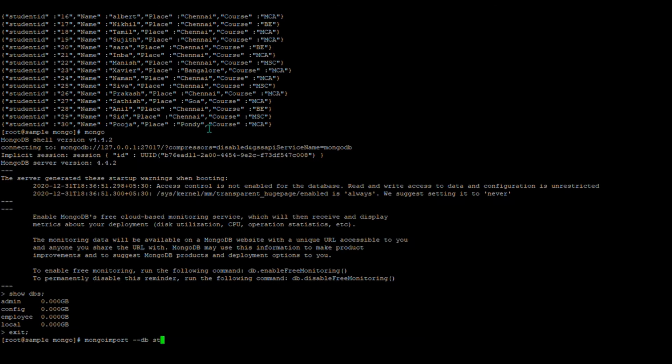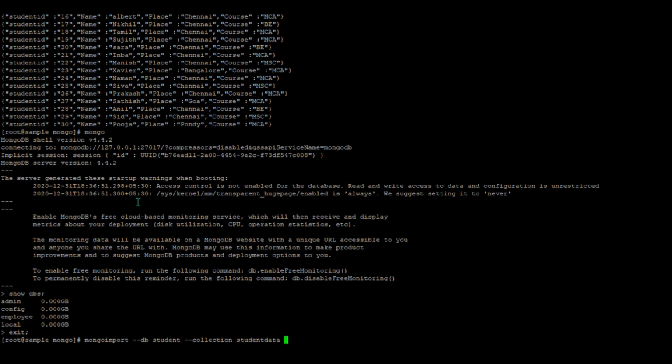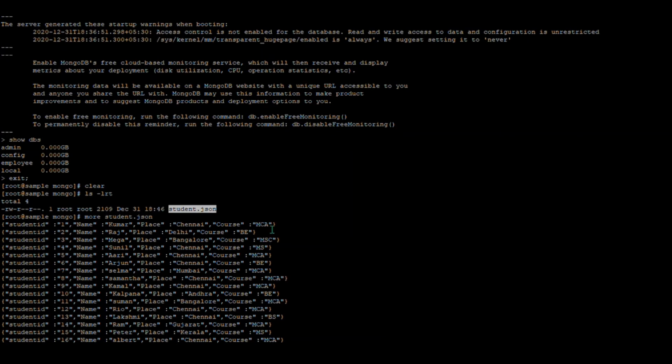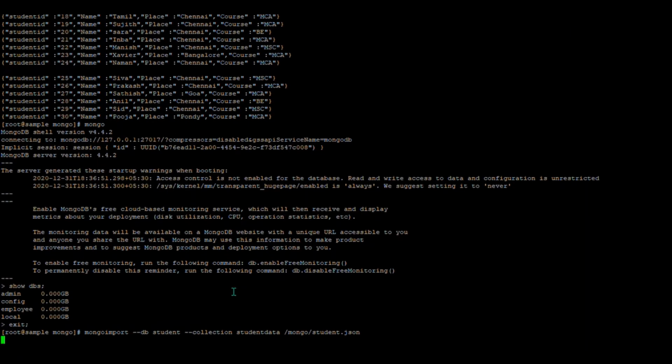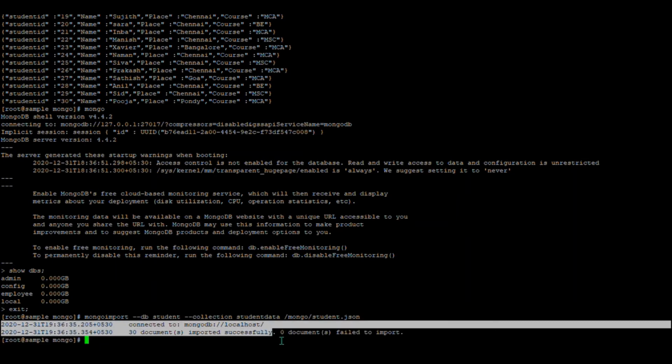For the db name I'm giving student, and for the collection name I'm giving studentdata, and this is the file path. I'm giving the file as /mongo and the file path. Student JSON is my file. So you can see that all documents got imported successfully into MongoDB.